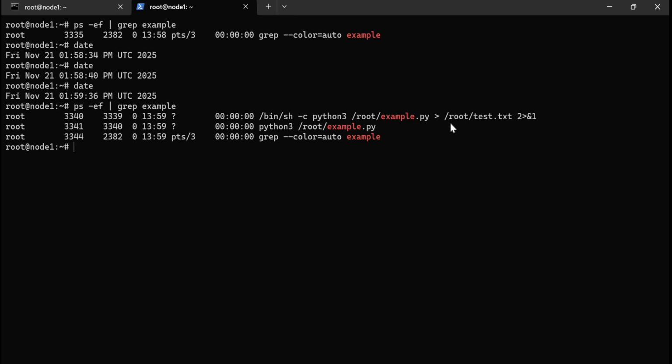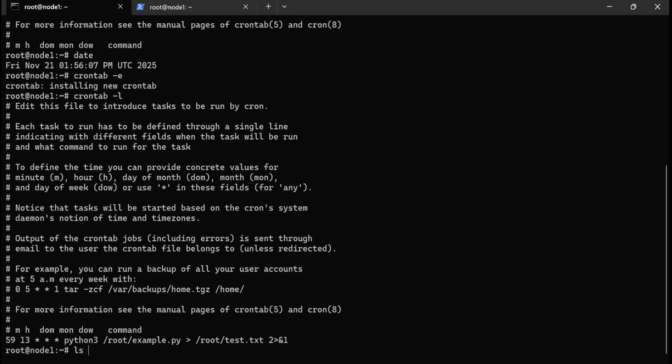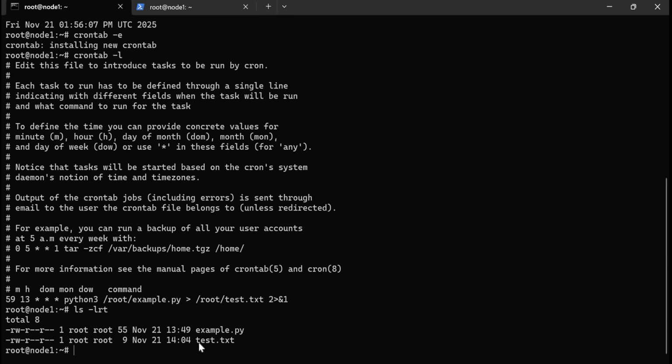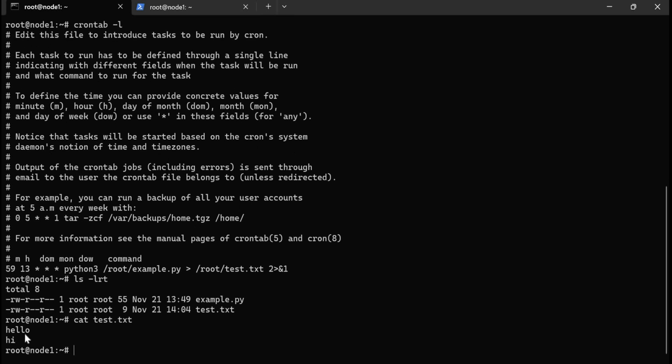So now let us see if this test file is created. So here we can see a test file is created. Let's check the file content. So now we can see it has printed hello and hi in this test file. So this means a process is created and it has executed this example Python script as part of the process, and the result is written to a test file.